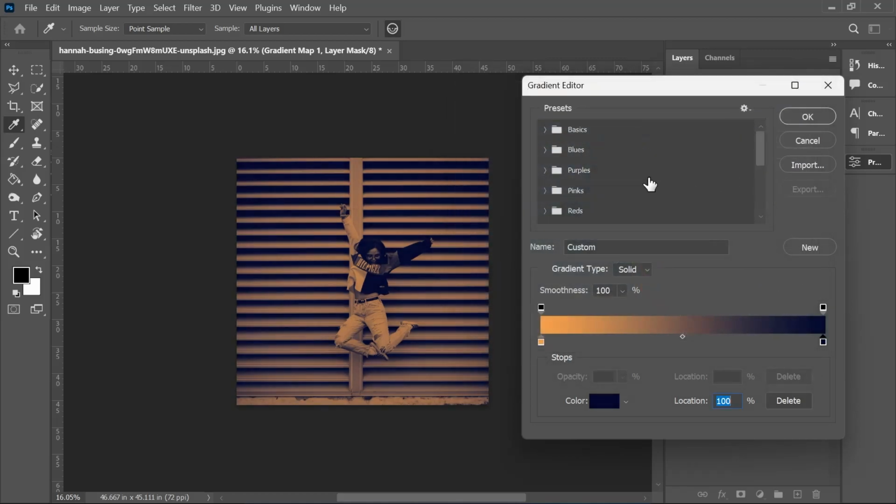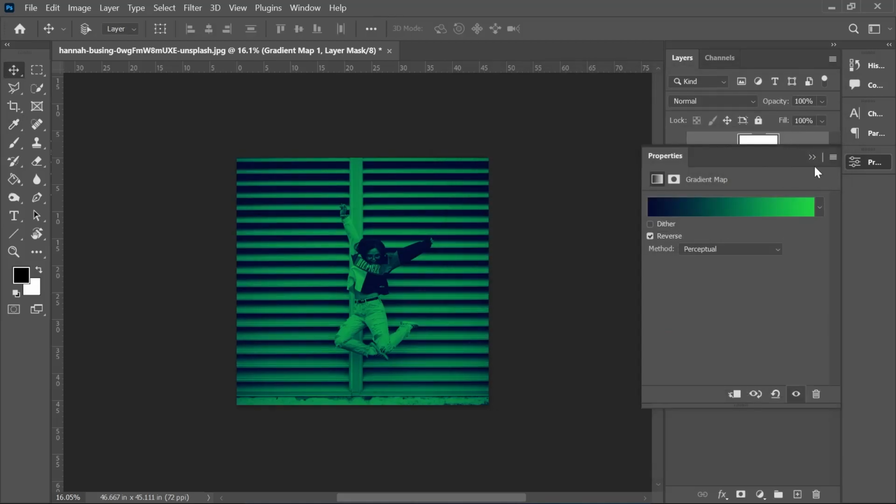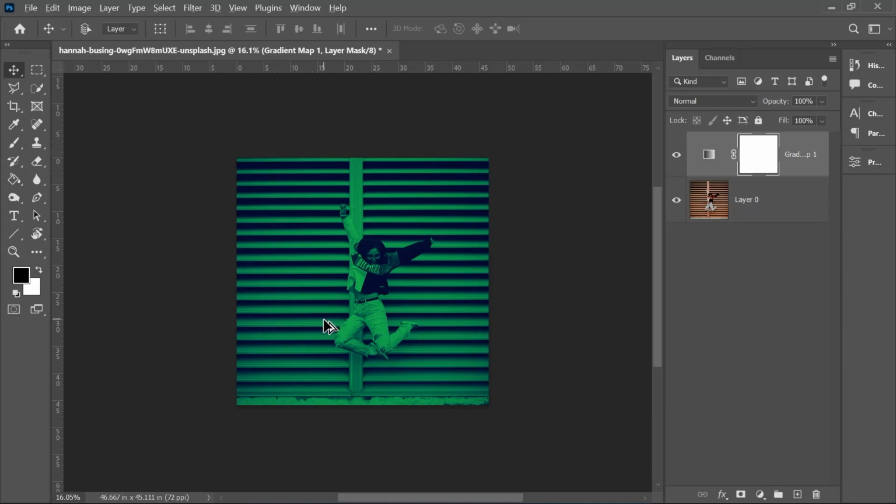So I think this is good. This is also looking pretty good, but I like the green and blue scheme more. So I'm just gonna pick green again. So here it is, the green, and we're gonna pick the green color. So I think this is okay. Now I'm just gonna hit okay, okay, and our duotone image is done.